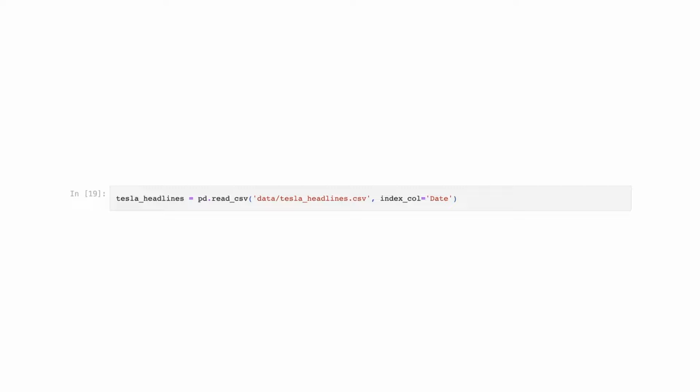Sentiment analysis. To use news sentiment to predict returns next day. Code imports a CSV file named Tesla_headlines.csv into a pandas data frame called Tesla_headlines. The index_col parameter is set to date, which means that the date column will be used as the index for the data frame.